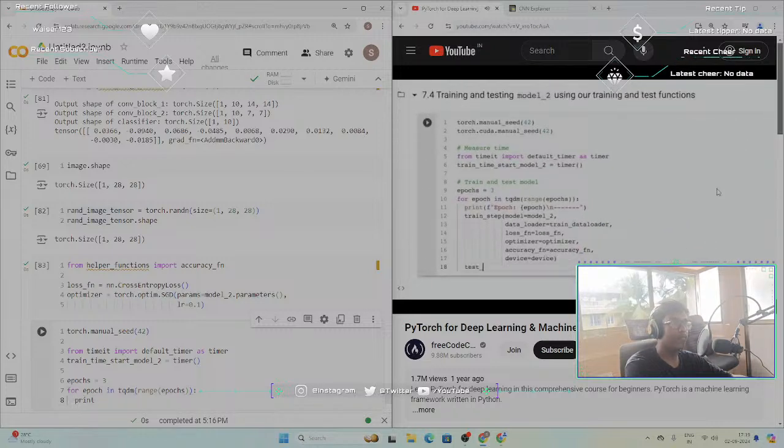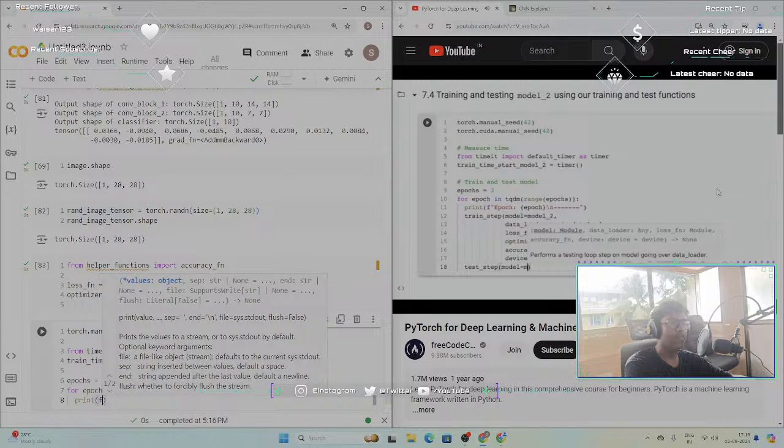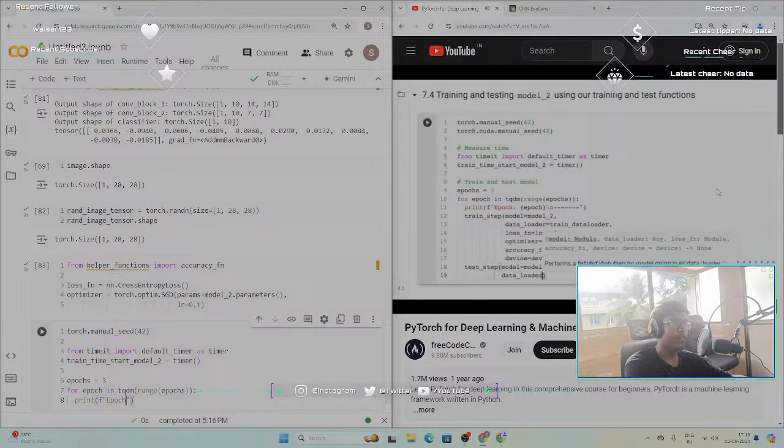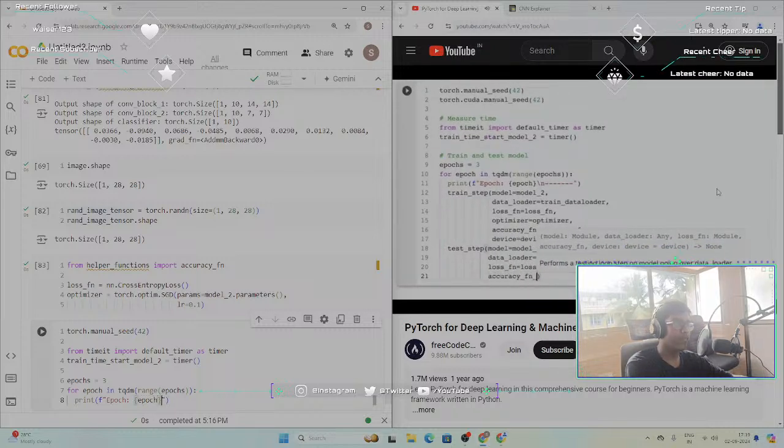How easy was that? Now we do the same for the testing step, sorry. The model is going to be equal to model 2, and then the data loader is going to be the test data loader. And then the loss function is going to be our same loss function. And then we have no optimizer for this. We're just going to pass in the accuracy function here. And then, of course, the device is going to be equal to the device.